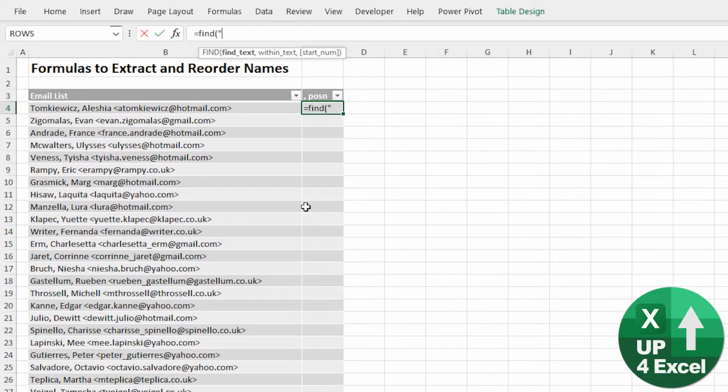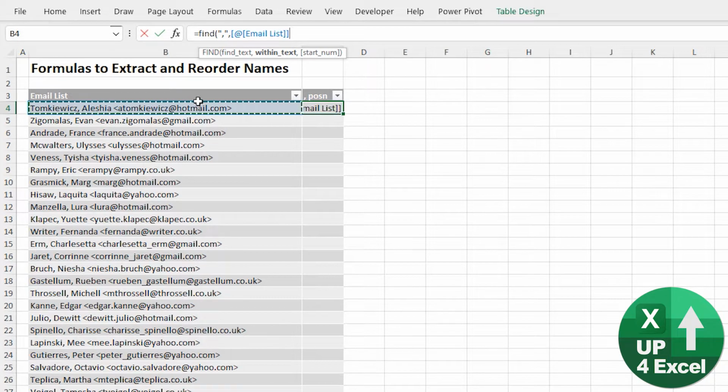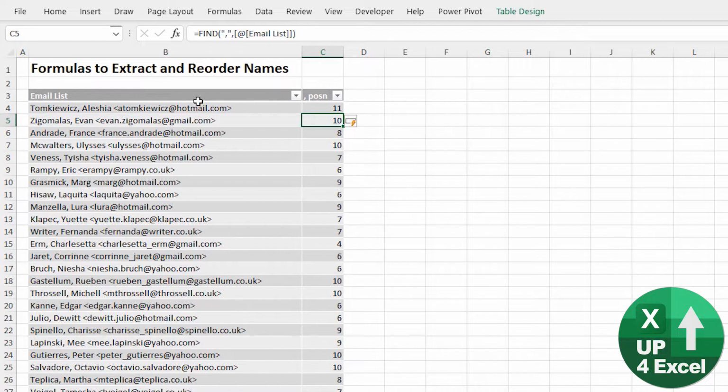So what do we want to find? We need to put it in quotes. We want to find a comma. We want to find it in the email address. We hit enter. The beauty of a table is it goes straight down. Don't need to copy and paste that formula down or anything. We know it's consistent. We know it's reliable. Can't be a mistake. So this tells us it's in position 11.